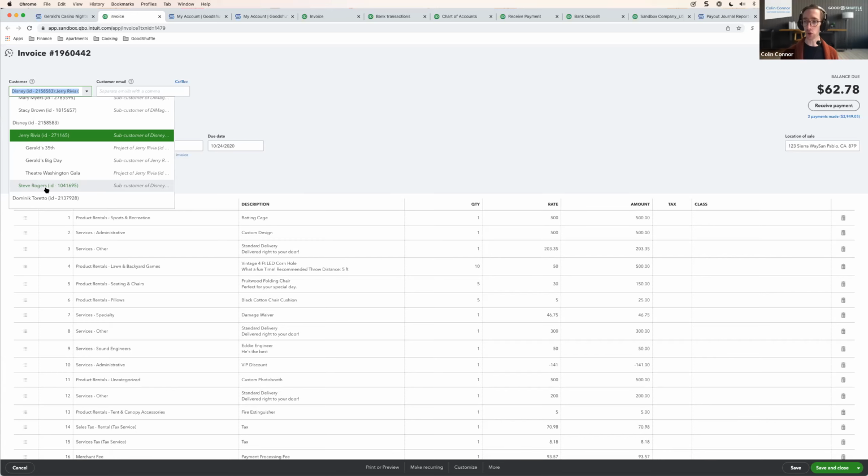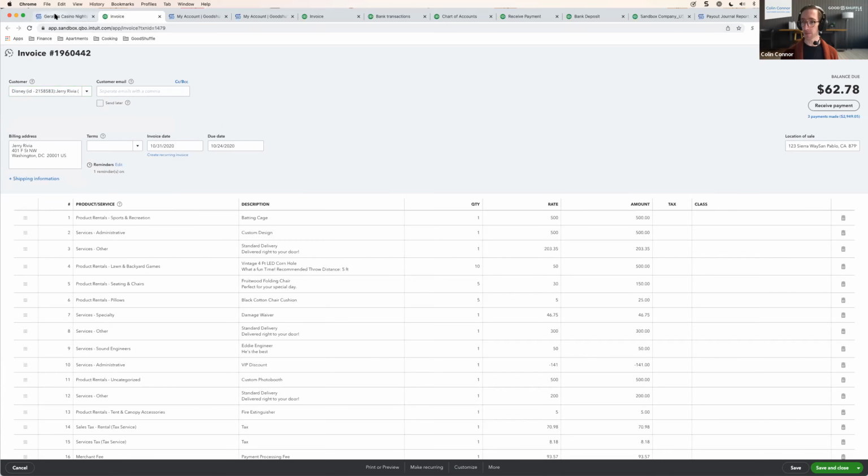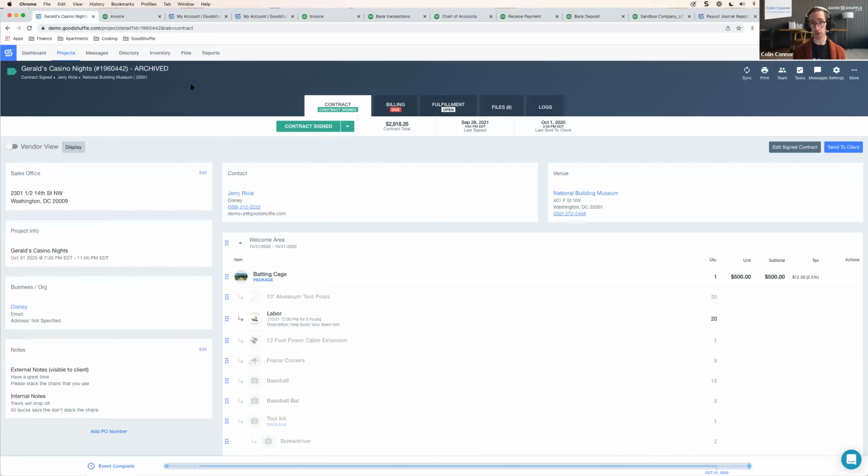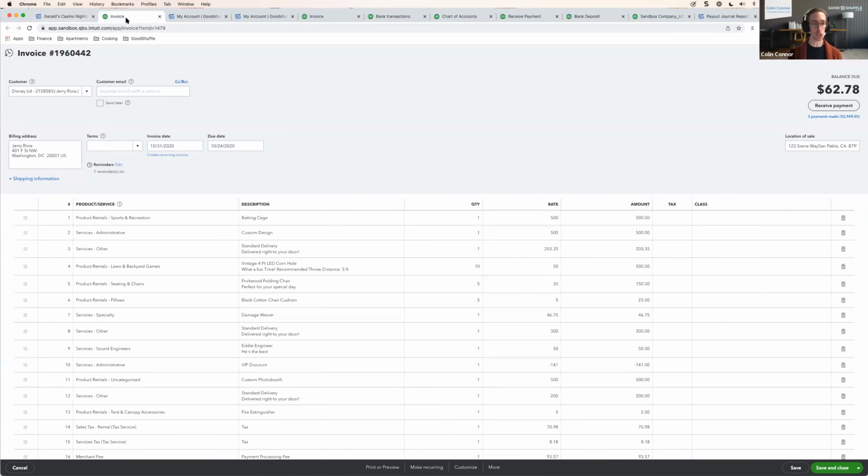So just to show you another quick way of highlighting this, back in the project in Goodshuffle Pro, some of you may be more familiar with how this relationship works within Goodshuffle Pro. We can see the contact is Jerry, but his company is Disney. So it's just a slightly different way of navigating the primary and sub-customer. But the good news is when that information comes into QuickBooks Online, it'll automatically make that adjustment, making it super easy to know which contact you're working with on a given job.